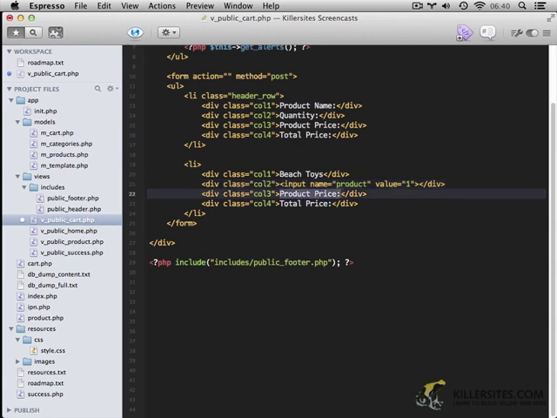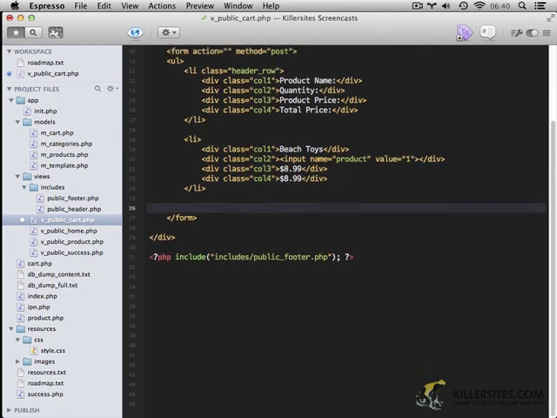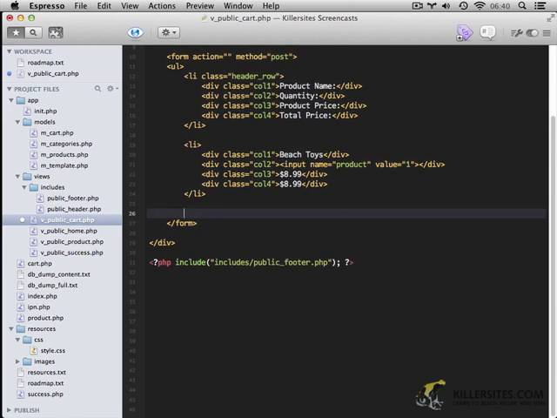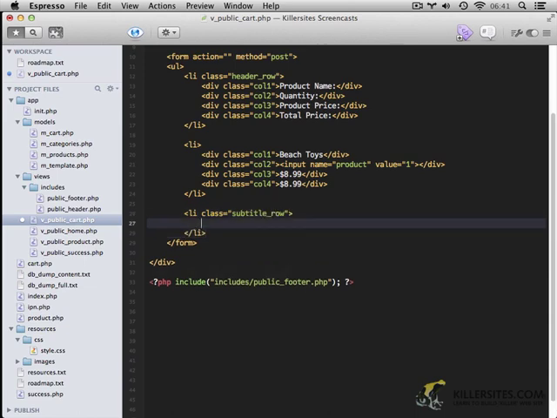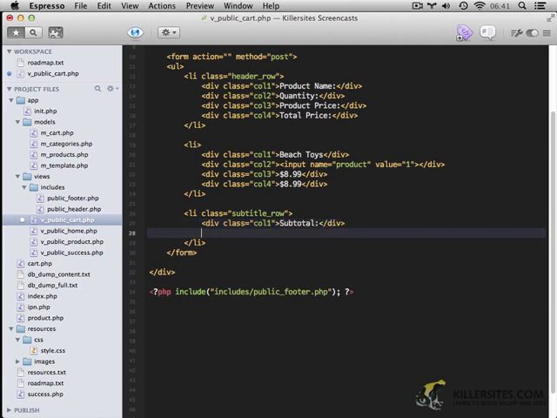And the next item is going to be price, which is going to be $8.99. And then total price. And since we only have one item in our cart, it'll just be $8.99 again. Now that we have a product in our cart, at least in the HTML, we're going to also have a couple other rows. We're going to have a row for subtitle. That'll give a class of subtitle row. And we're going to have div class call1. And this is going to say subtitle. Div class call2. And that's going to have the value, in this case is $8.99.